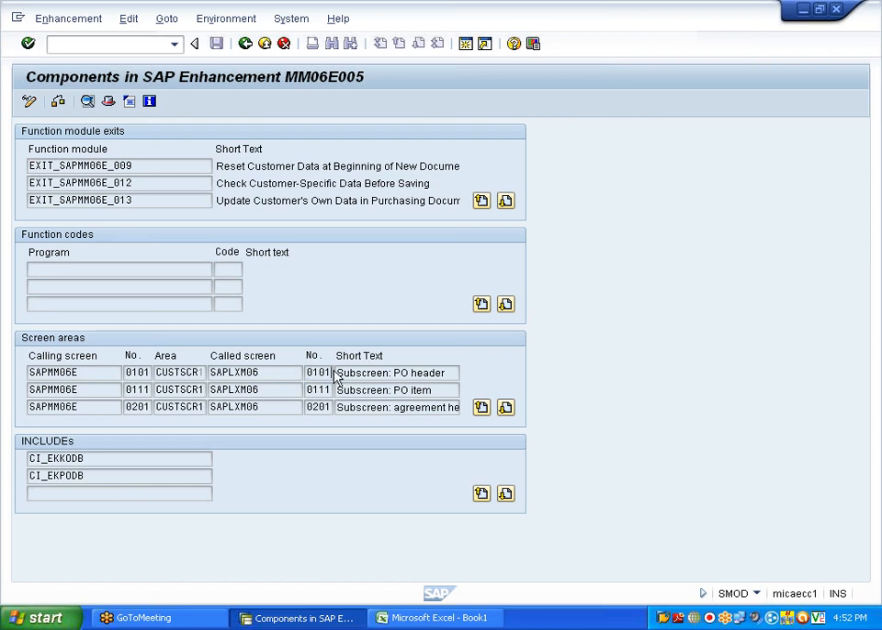Now where do you want to put it? If you want to put the screen in the purchase order header, select this one. Select this screen number. If you want to put the screen in the purchase order item, select this screen number. Like that, you can choose based on the screens available here. Now there are two includes here if you observe. CI_EKKO, CI_EKPO. So EKKO is for purchase order header. EKPO is for purchase order item. Remember that.